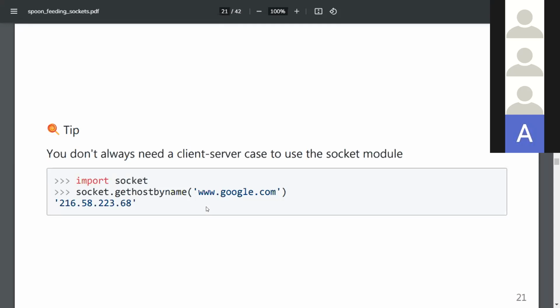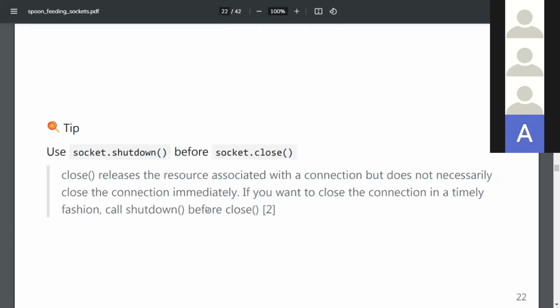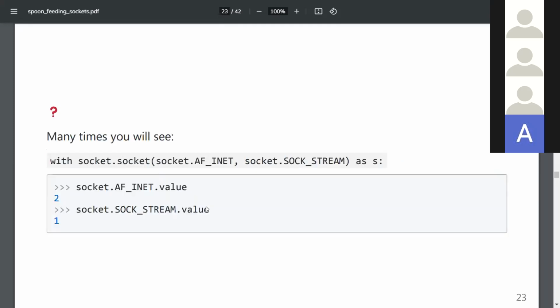You don't want to have to use the socket module every time, like you don't always need to have a server and a client. So there is this utility that you can use to get the IP address of a web address. So that's it. And normally even in Python, you should put shutdown before close. So you are kind of warned.